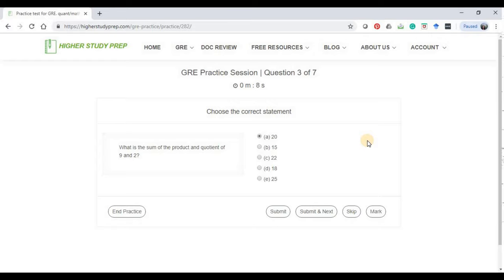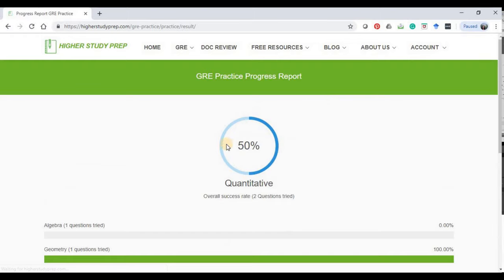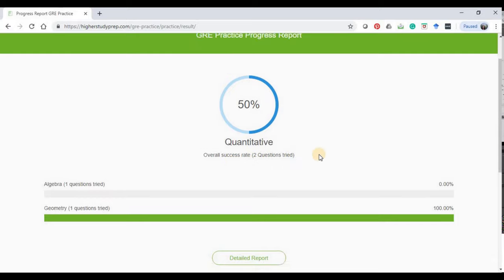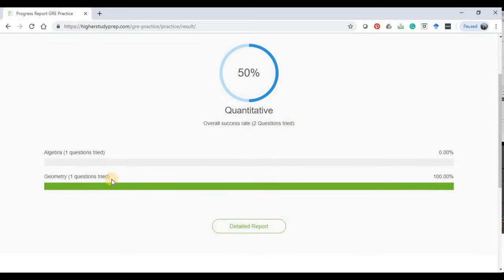Now suppose I'm happy with my practice and I want to end my session today. I will click this end practice session, which will take me to the final page of the results. Now here it says 50% quantitative overall success rate. So it's 50% because I tried 2 questions, of which I was able to answer correctly one of them, the second one from the geometry section. That's why it's 50% success.